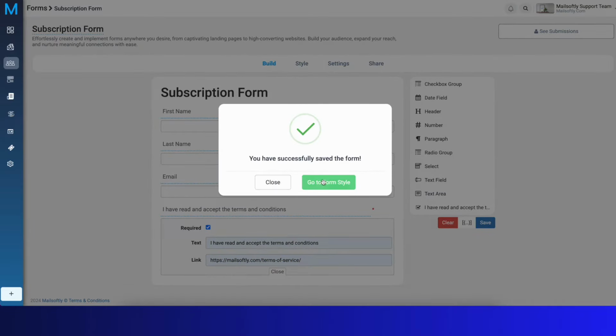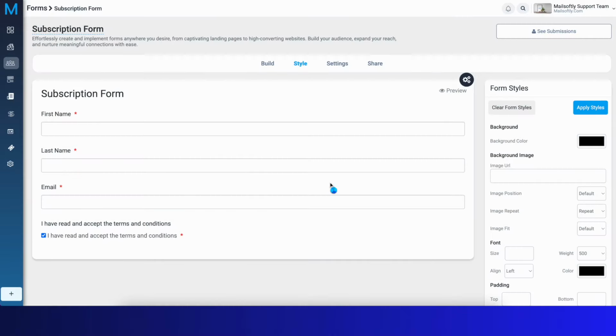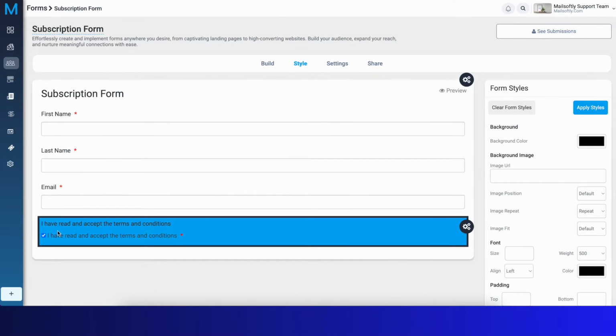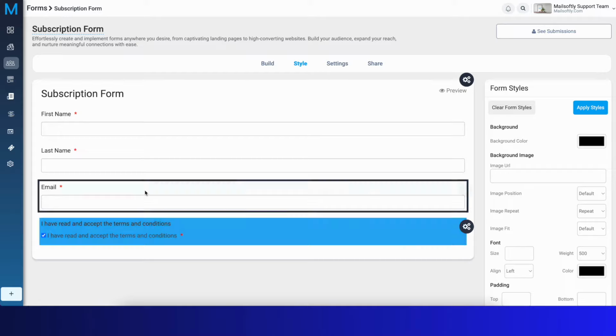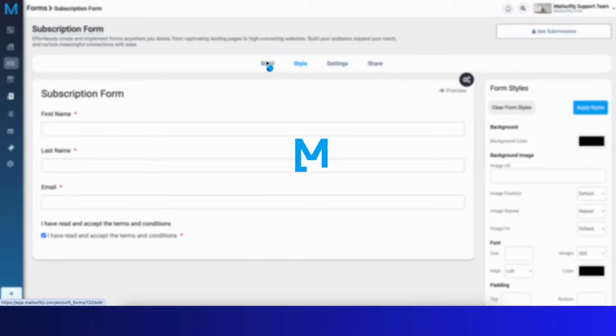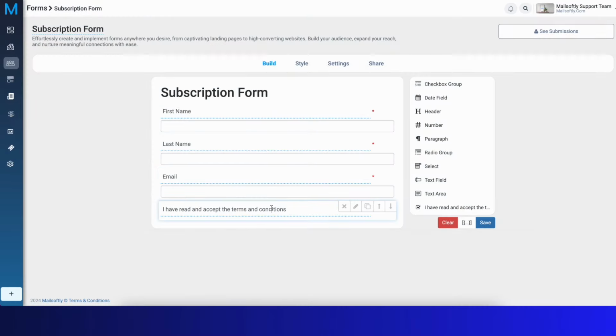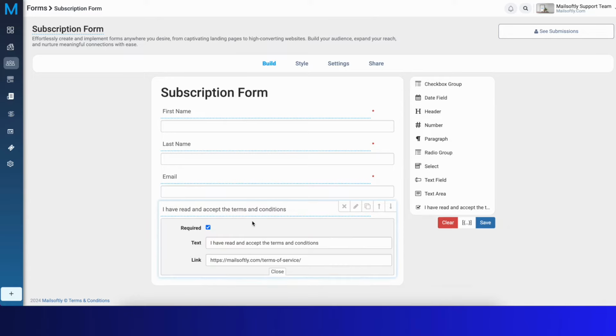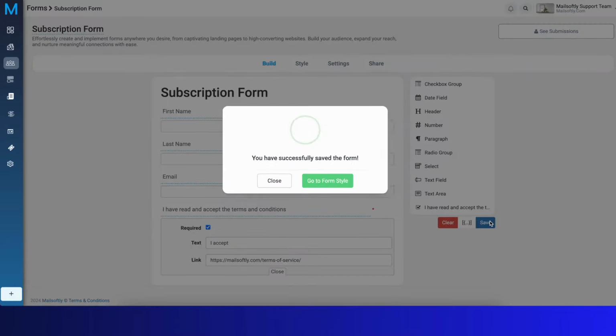So the next step is to go to the form style. As you see here, we have 4 steps. We just finished the first one, we just built our form, and let's go to the form style. So here, I think this is the duplicate. So let's maybe change this, okay, I accept, let's say, whatsoever.